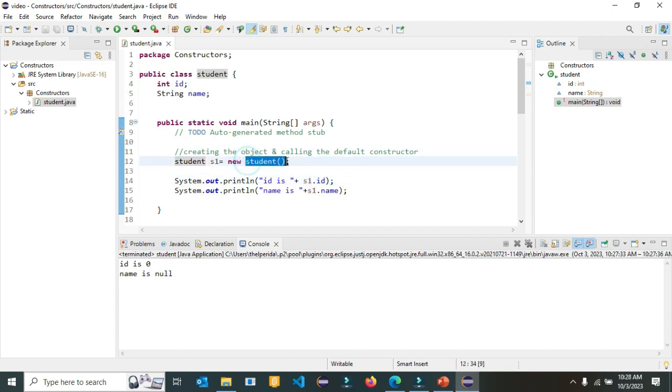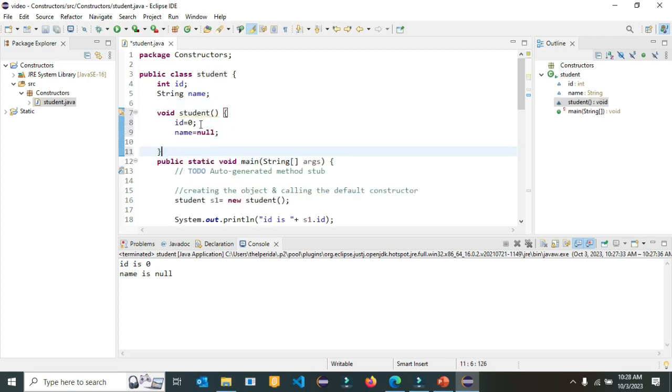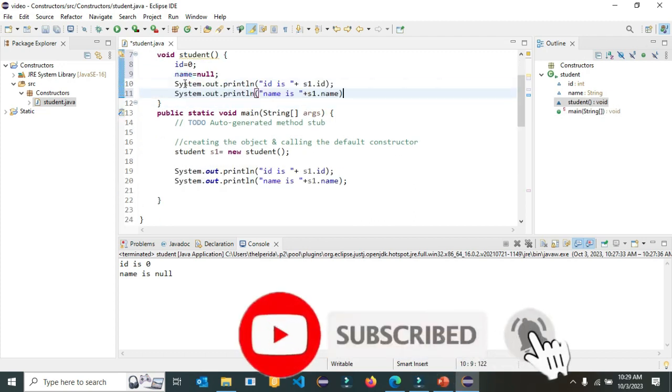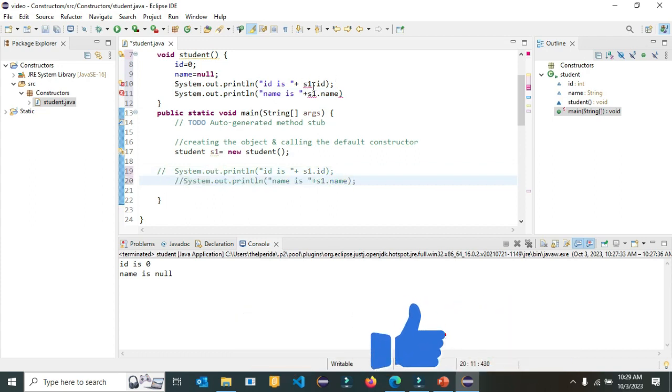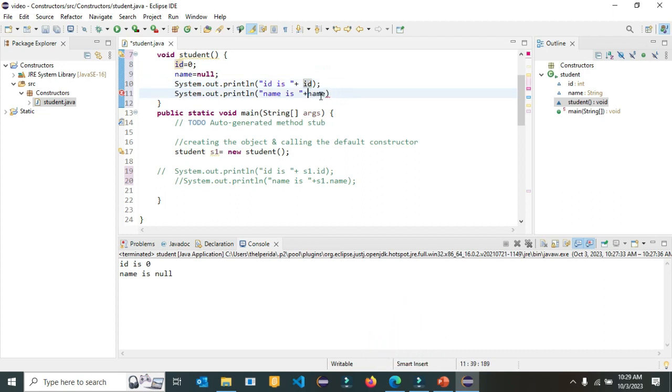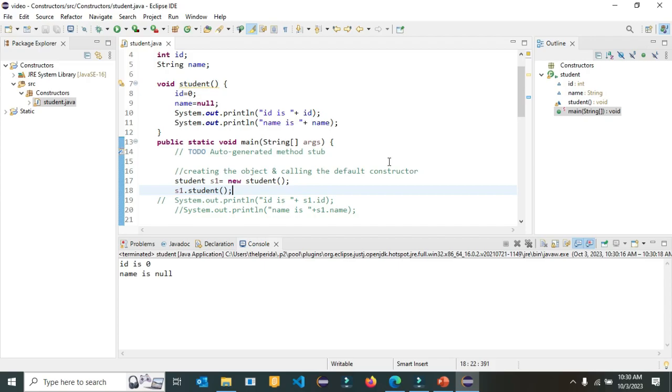This is actually the same as calling a constructor method. So if I make a constructor method here, I initialize ID with 0 and name with null. Then I will place this one here, comment this and comment that, and I just need to display it like that. If I run it from here, I will call s1 = new Student. Then the result will be the same as the previous one. This is what we call a default constructor.